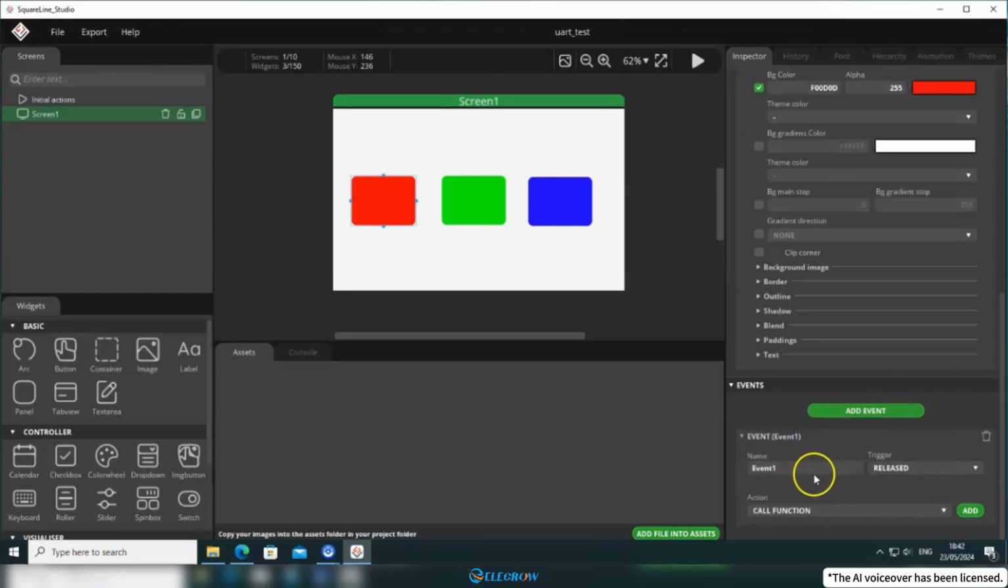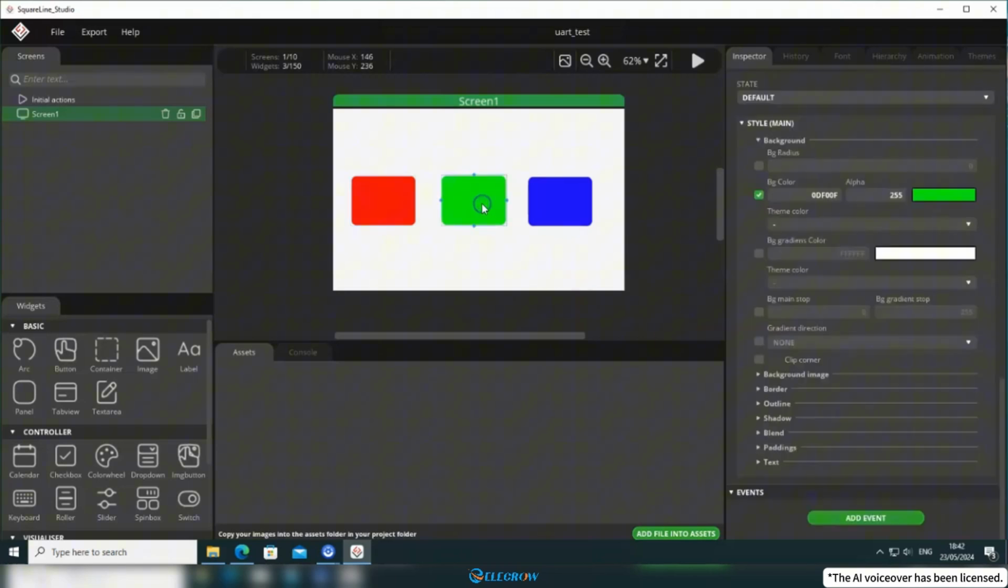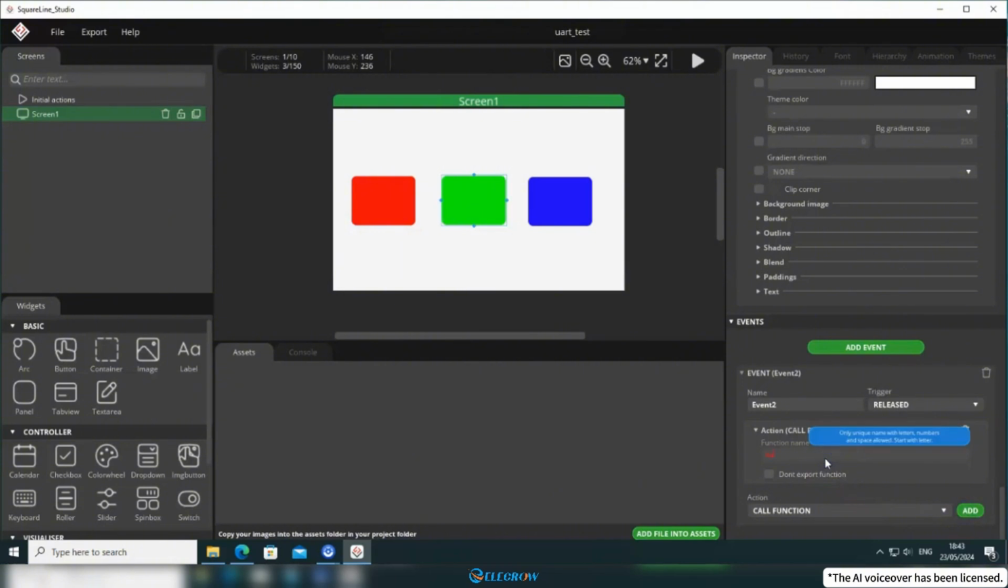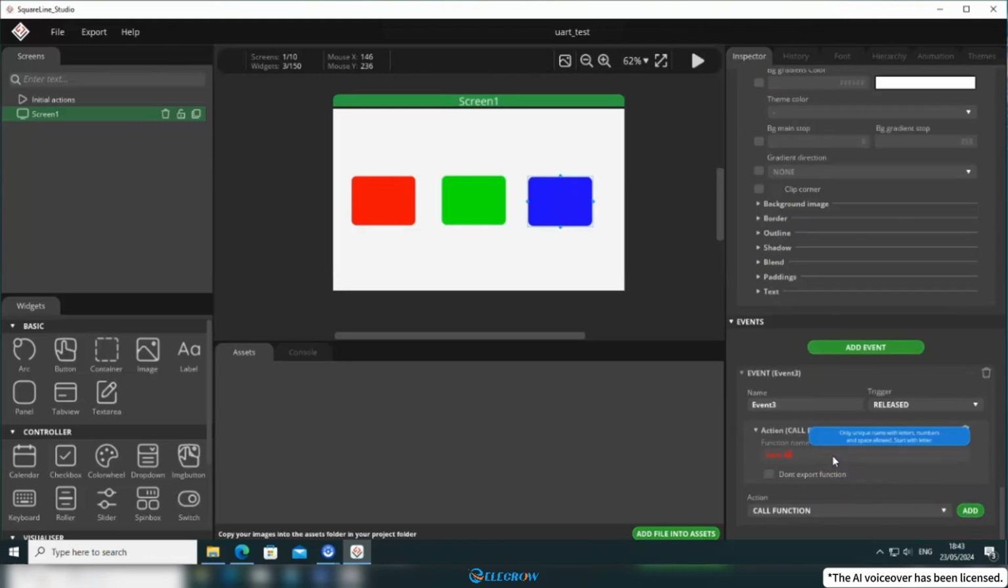Next, let's add an event to each of these 3 buttons. I won't go into detail about setting up the trigger conditions and actions. When a button is pressed, it triggers a function that instructs the CrowPanel what action to perform. The same setup applies to the other 2 buttons, but with different functions being triggered.